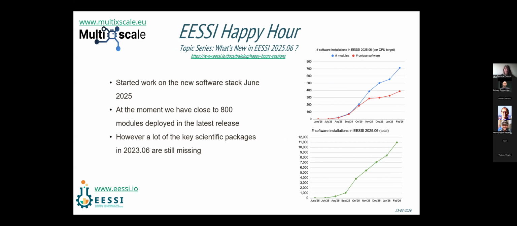So we started work on the new software stack in June 2025. And now we're getting close to 800. Yeah, we were over 700 at the end of February, and I think we've added a lot more in the last couple of weeks. So I think we're now probably going to be near the 800 mark for unique modules per CPU target. So that's not unique software packages.